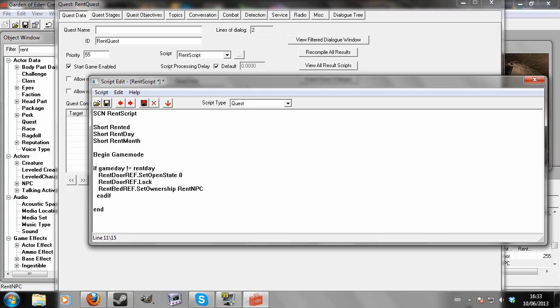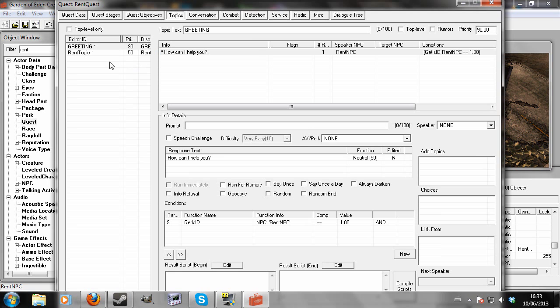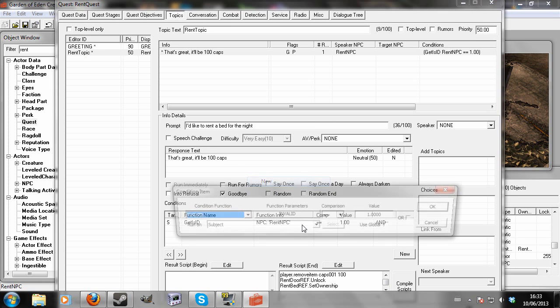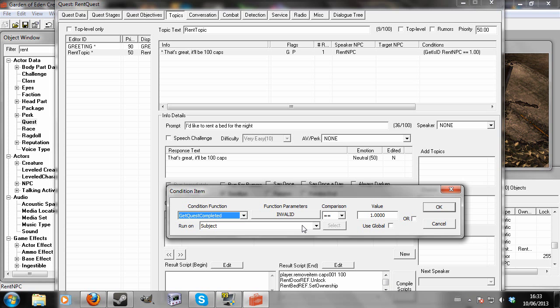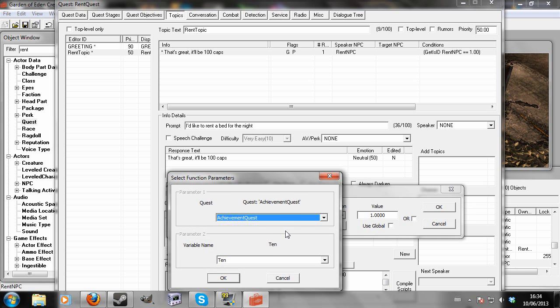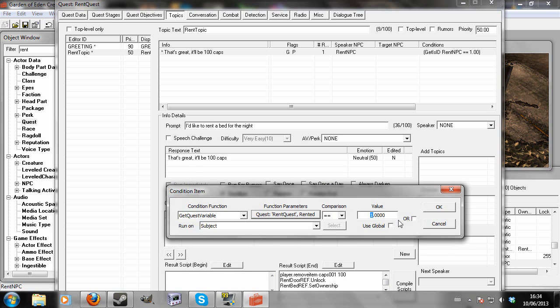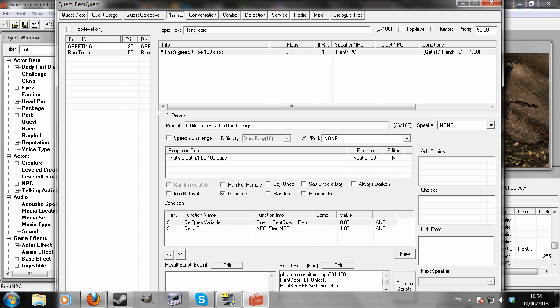So I'm just going to pop a little thing under where I've said here to remove the room. I'm just going to write set rented to 0. And in the topic, rent topic, we're going to add a new condition. We're going to get quest variable rent quest rented has to equal 0. And then in this result script, I'm just going to write set rent quest, that's the ID of the quest up here, dot rented to 1.